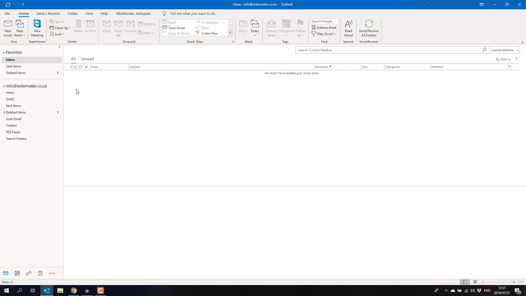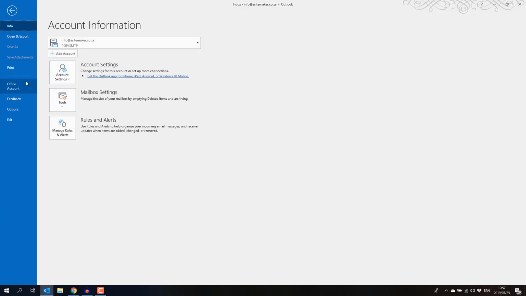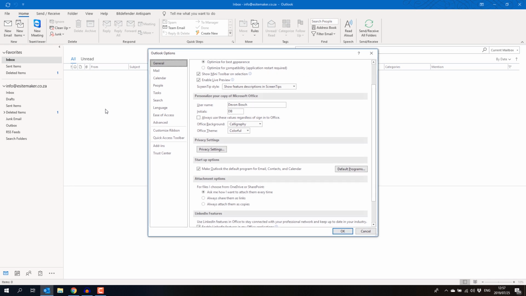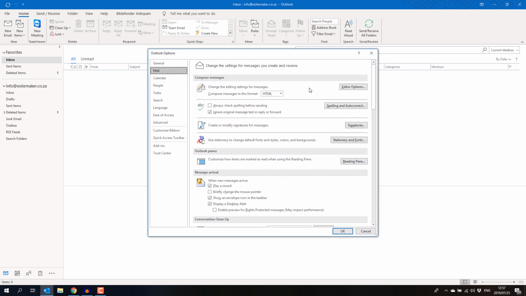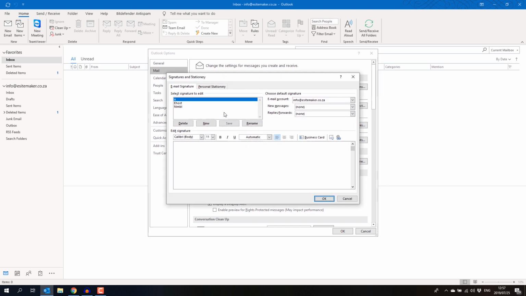So first of all, what you need to do is click on File, go to Options, click on Mail, and then on Signatures. So over here, you want to create a new signature. Give the signature a name.